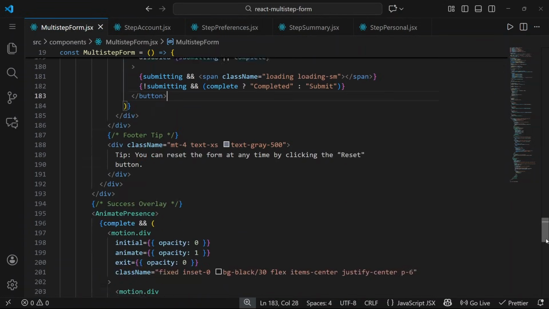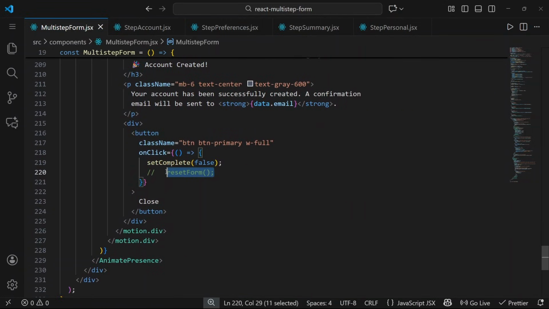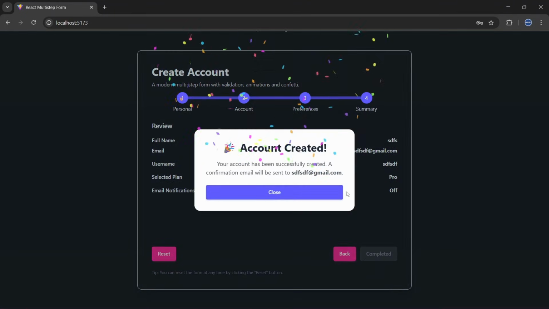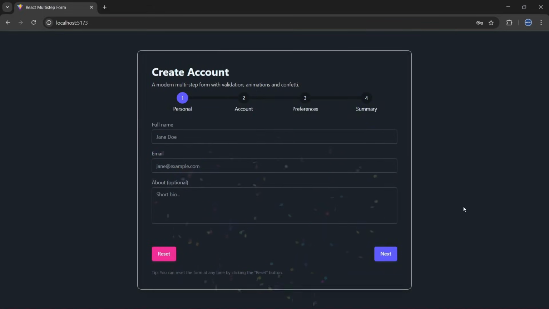Okay. And now I need to uncomment it. So let's save this file and test it one more time. So now if we click submit, as you can see, we have only spinner. And after that, everything is fine. So now let's test it one more time.